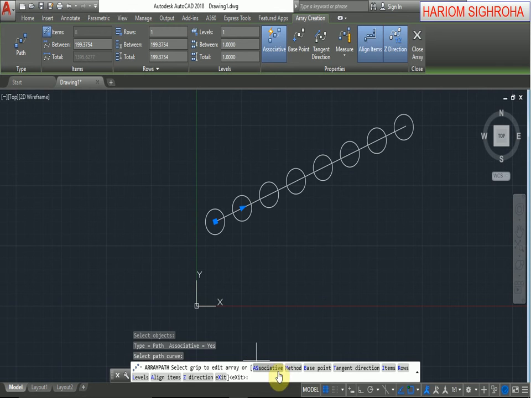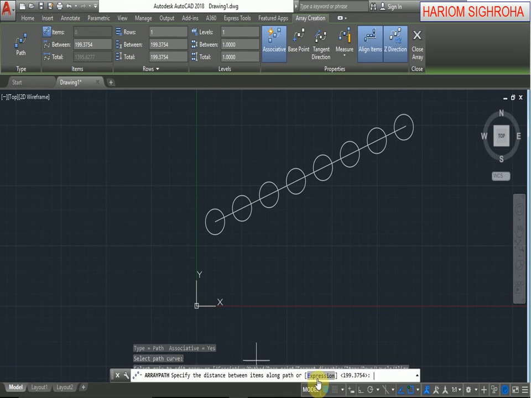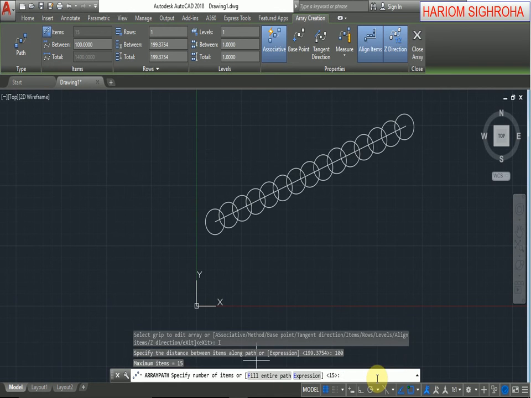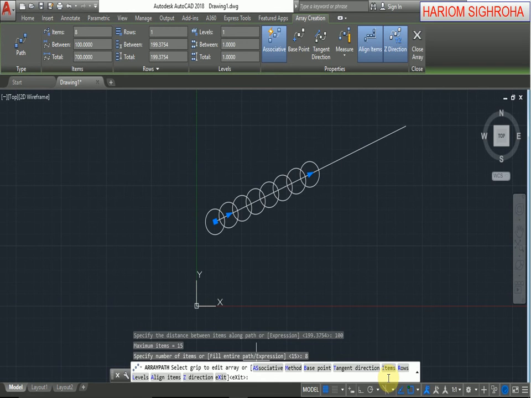Now many options are given. In the options we select the base point, or we select the items. You can also select with the mouse, or you can type I and press enter. Now the distance between items, we give the distance here as 100 and press enter. The number of items we give is 8 and press enter.